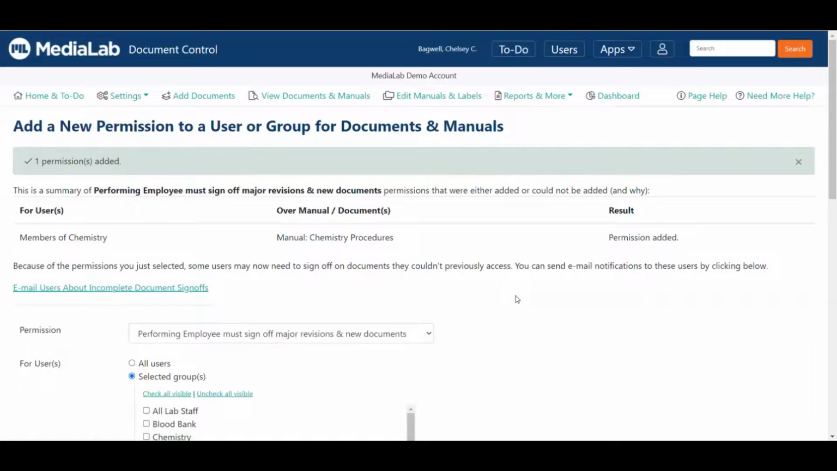Once you add the permission, the system handles the rest. It's automated in that those employees are going to automatically get an email from MediaLab, and they're going to see that document on their to-do list for sign-off when a document in that chemistry procedure submanual is fully approved.